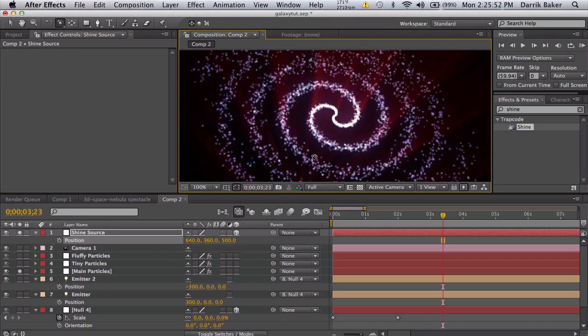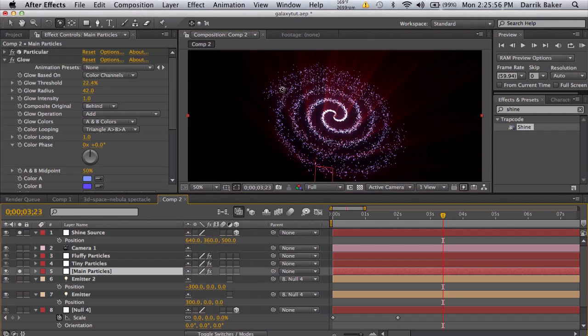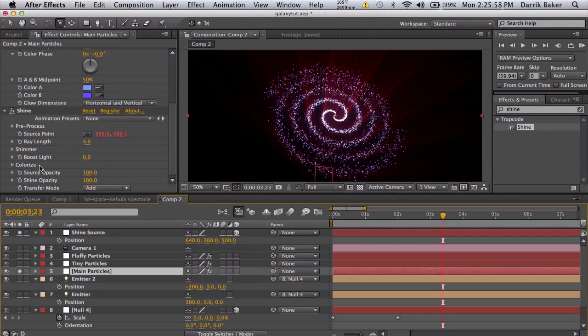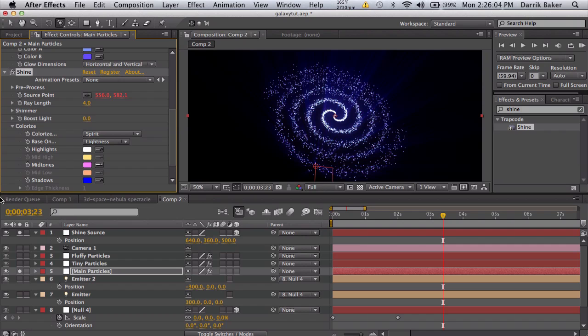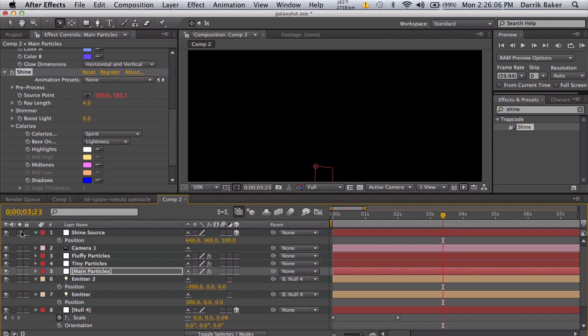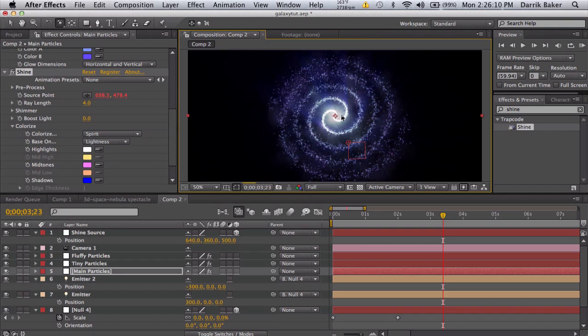So that's pretty cool. I also want to change the colors to match our theme here as well. So I can change this to maybe spirit, so a nice blue shine. So unsolo all these again. Let's take a look what we got. So that's pretty cool, shine coming out.